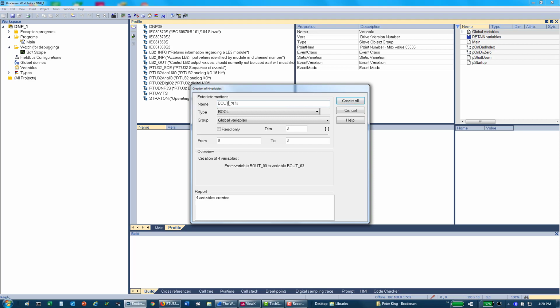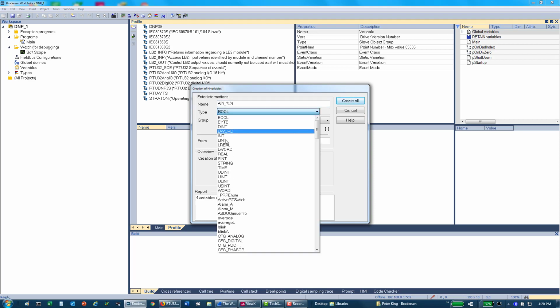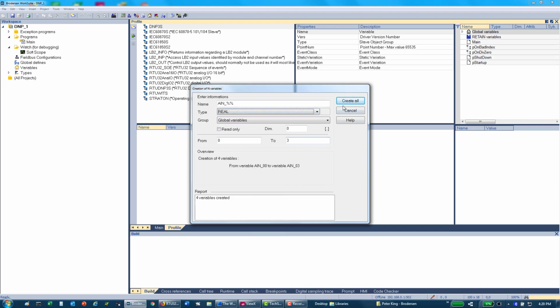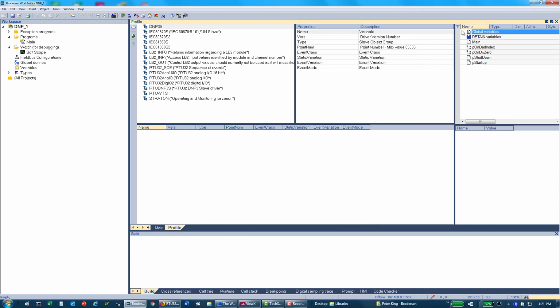We will make some analog ins. We'll make those as reals. And we'll make some analog out as well. And if we have a look over here in our list of variables, we can see that we've made some binary ins, binary outs, analog ins, analog outs.